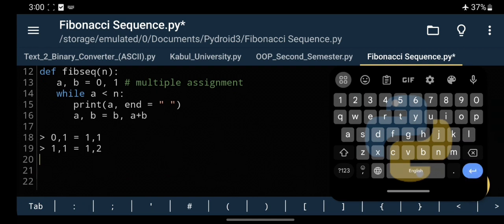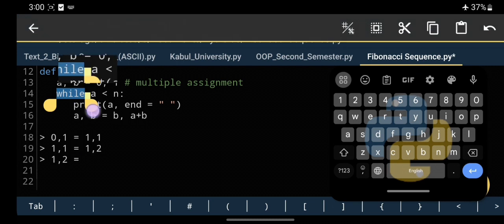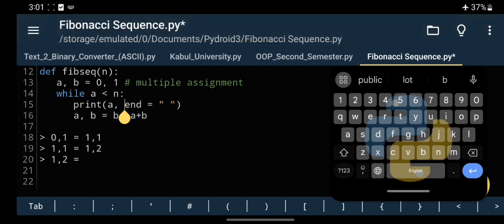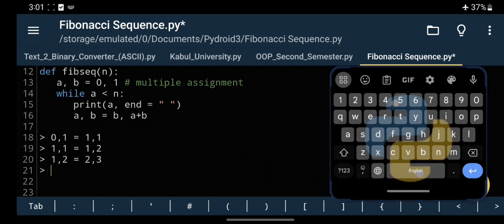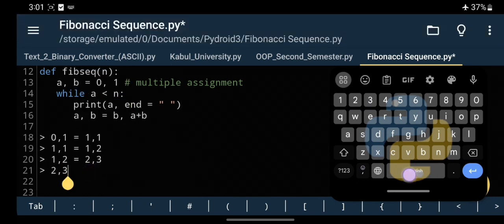So in the next run, once again, a is 1 and b is 2. This is this part of the code, right? It comes here, a is again smaller than n, so it prints a, it prints 1, the second one, 0, 1, 1, right? And then this happens. a gets the value of 2, and then b becomes 3. And then in the next run, when a is 2 and b is 3, now 2 gets printed by a, this part right here, and then a gets the value of 3, and b jumps to 5.